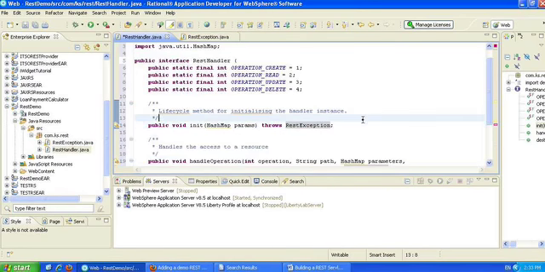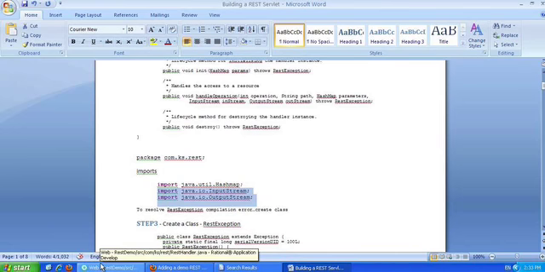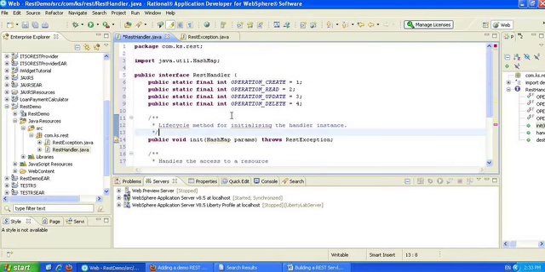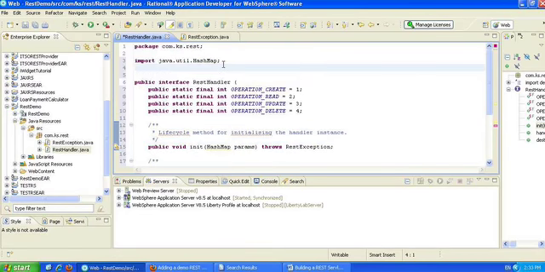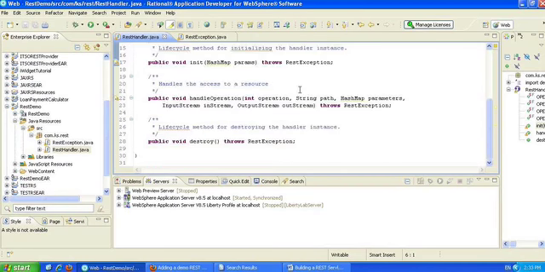So let's get back to REST handler. We have to have a few imports here, which I have pasted here. Which are like input stream and output stream, which you can straight away click and add. But in this demo, I'll paste. So now we have no exceptions in this particular class. So we have declared the interface.